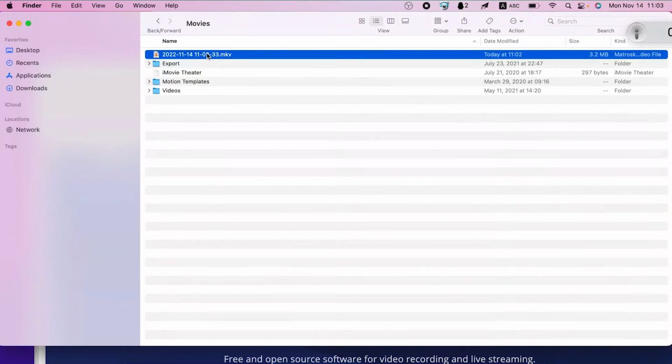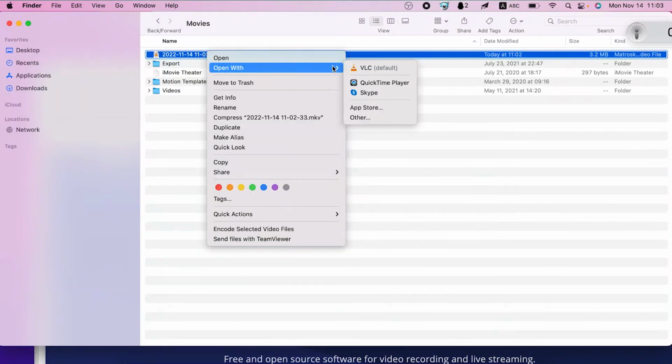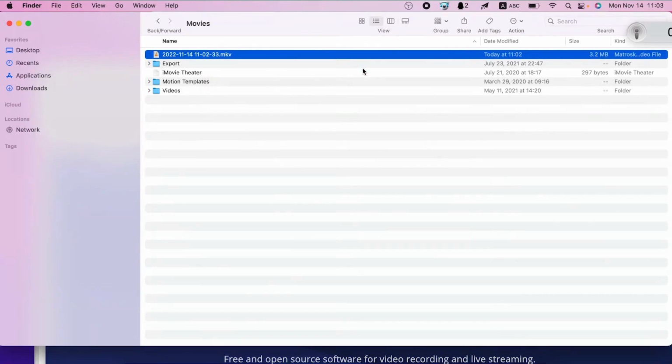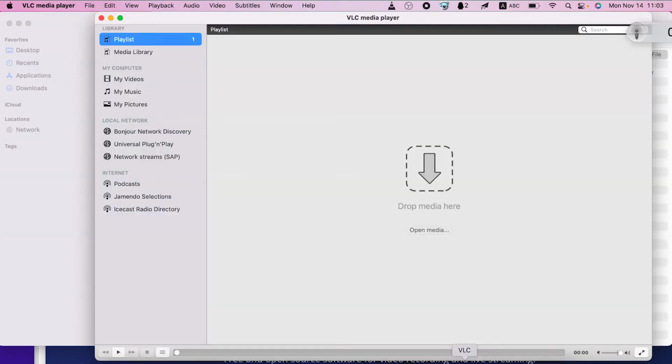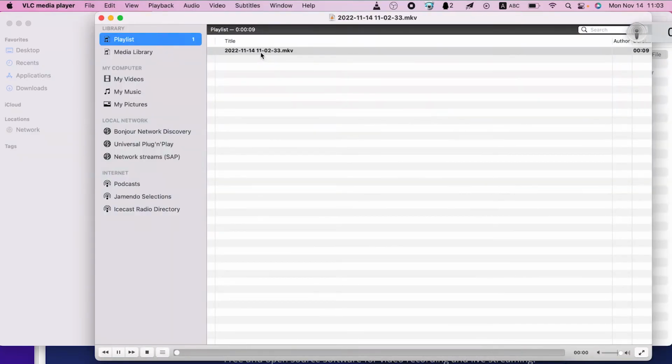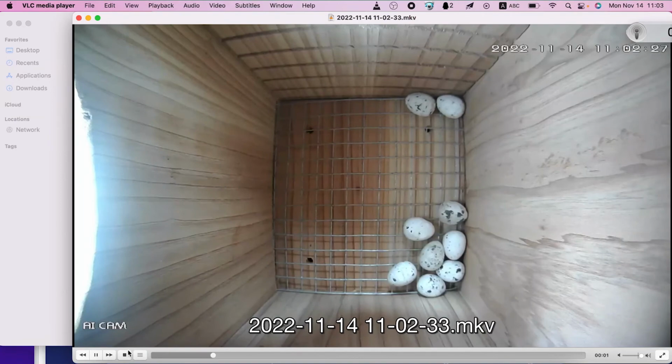We need to use the VLC open source player to view the file. Okay, this is the file I just recorded. You can hear my voice. You just need to keep the sound recording.